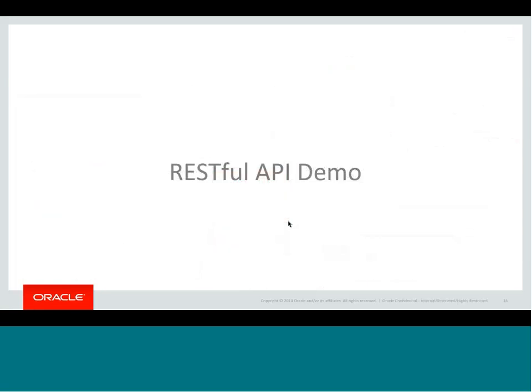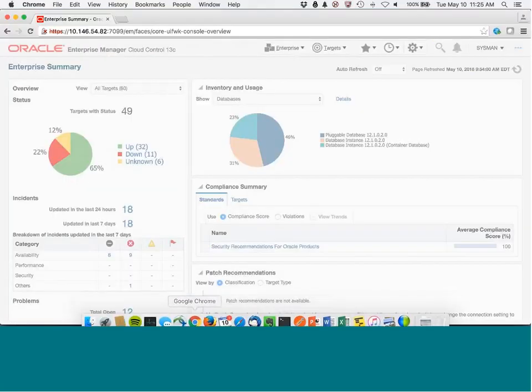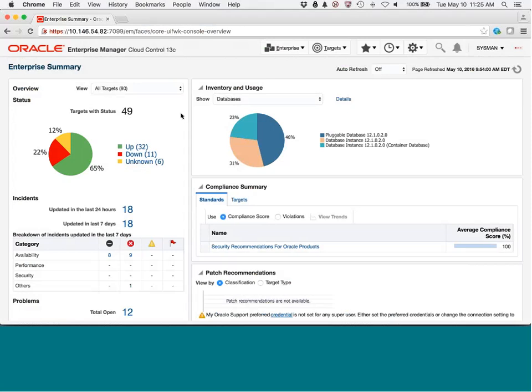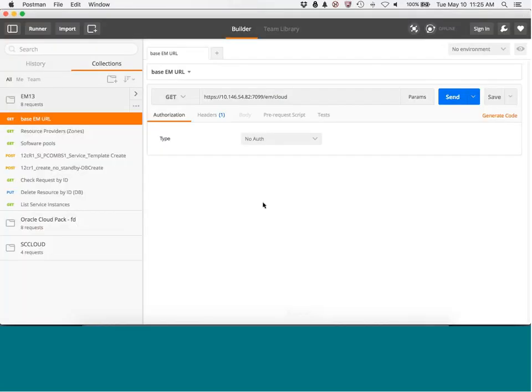So with that being said, let's take a look at what this RESTful API does and some of the capabilities there. So I'm going to jump out and take a quick look. Now we've got Enterprise Manager 13c here, and again, we'll look at this only as a reference. What I like to use is Postman. Postman is free, comes from Google, integrates with Google Chrome, and it's really nice because it gives you the capability to save calls and reference those.